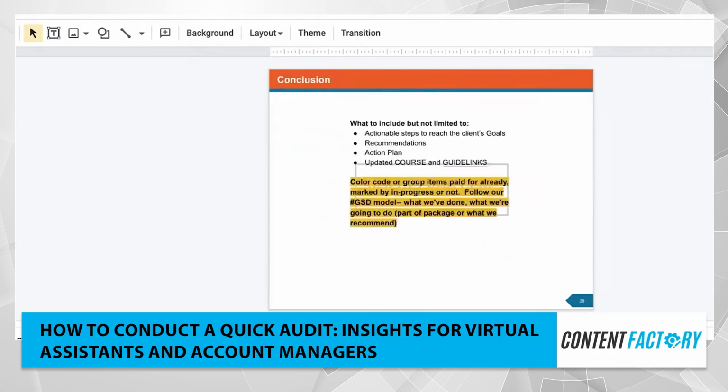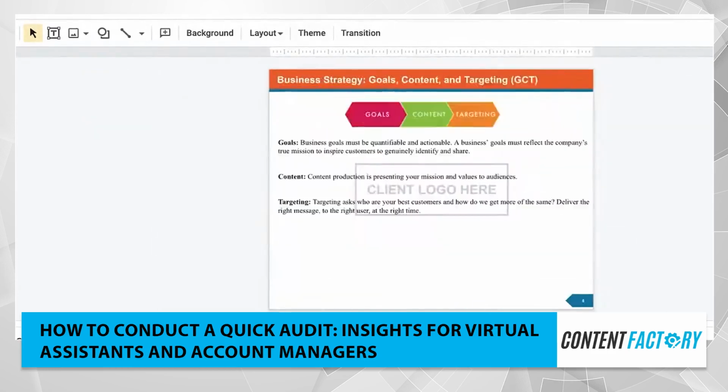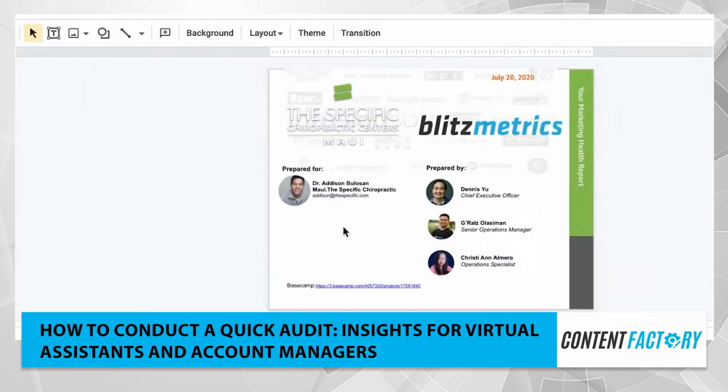This is the template version. And anytime we have a document to share, we start with a template version that doesn't have client data. Now let's look at an example of one that does have client data. This is for Dr. Addison Belosin, who is from the specific chiropractic center in Maui, Hawaii. And you can see we filled it out with his information and his actual Basecamp link. Notice this is a link so we can go to it and see the information.